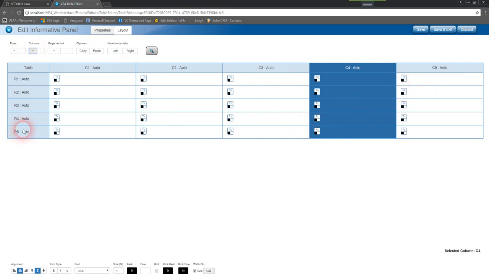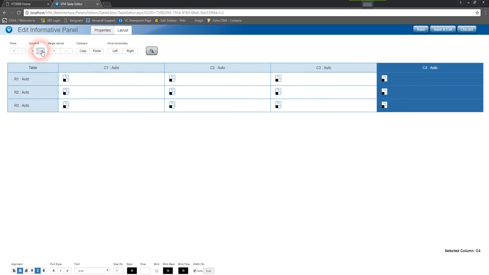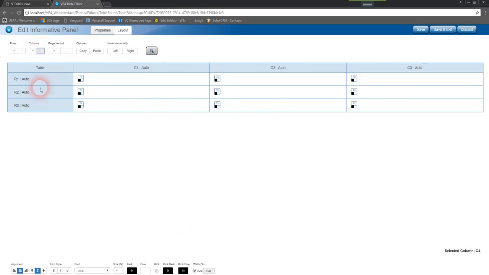Want to remove them, which I actually do. I just want to make this 3 rows and 3 columns. So I'm going to subtract. So now I've got my 3 rows, 3 columns.